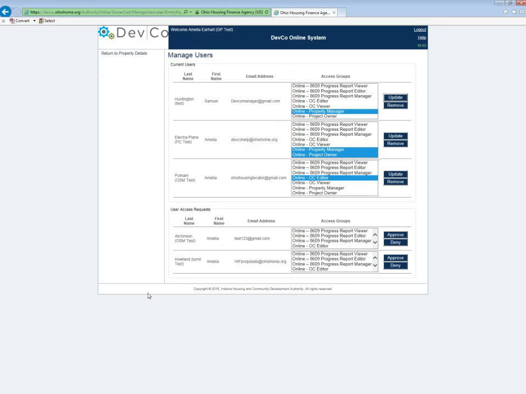Once you're on the page, you will see all of the current DevCo users for the property. You will not see yourself listed since your access would need to be removed or modified by another user that is able to manage users or by an OFIS staff member. Under the current users, you will find all of the pending requests. If your staff member's registration was successful, you will see their email and name listed here. You will now need to decide what type of access that they should have.